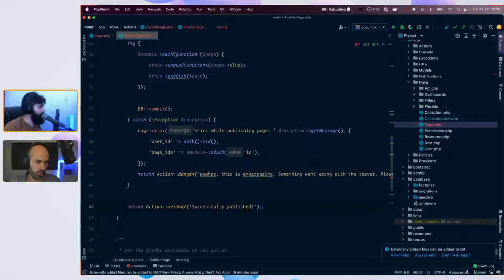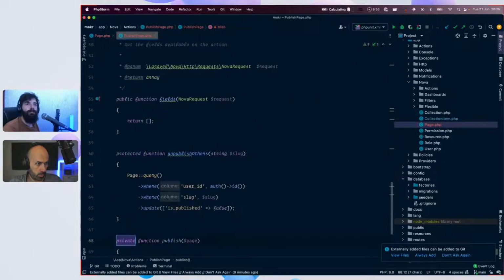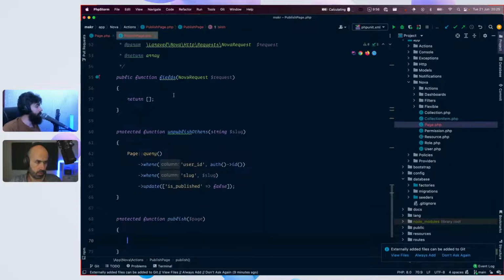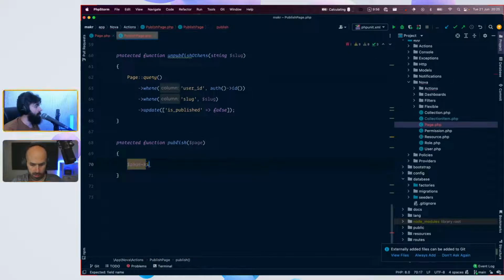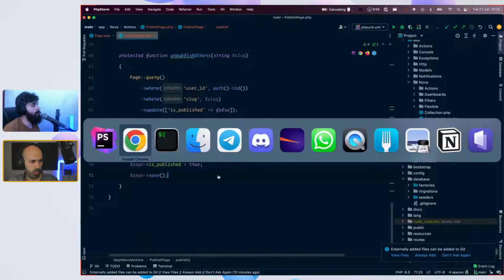And of course we still need to publish it. So let's do just publish. That is probably page. So page update is published equals true and save. Quietly, I think it's not needed. We don't have events. Yes, I think we should be good by now.